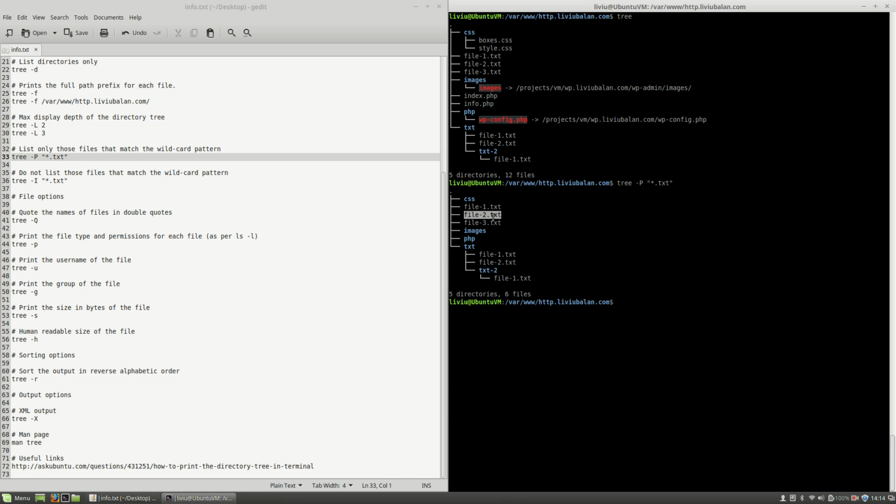As you can see here, only the files that end with .txt are shown. The files that end with PHP, for example, aren't shown. Also, all the directories are shown, even if these directories don't contain any .txt files.